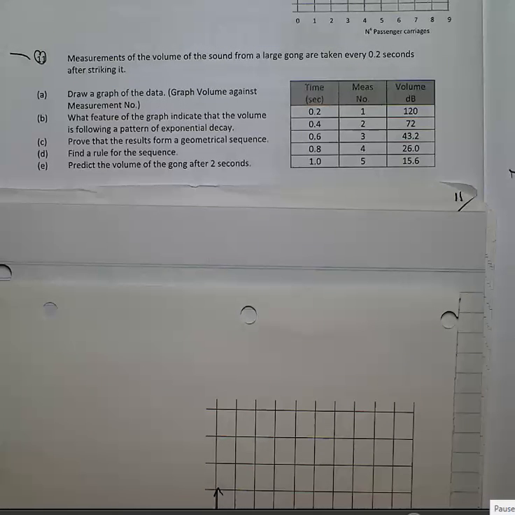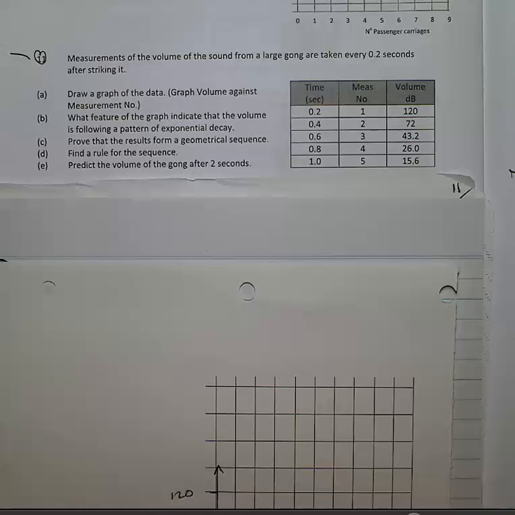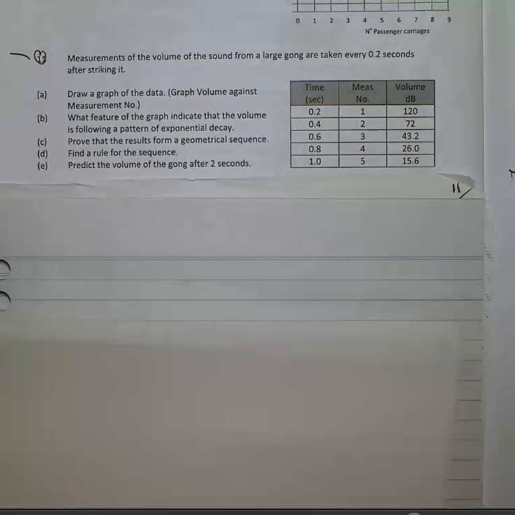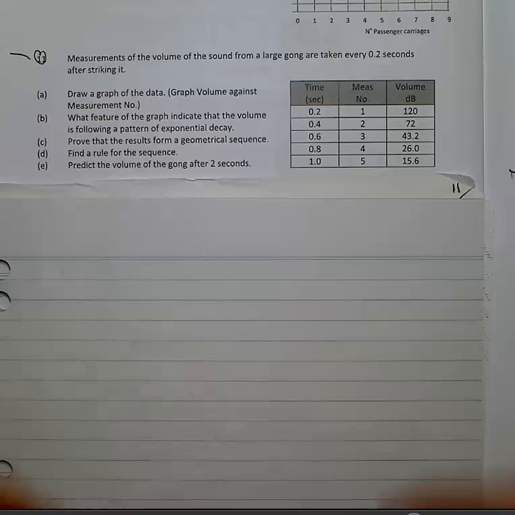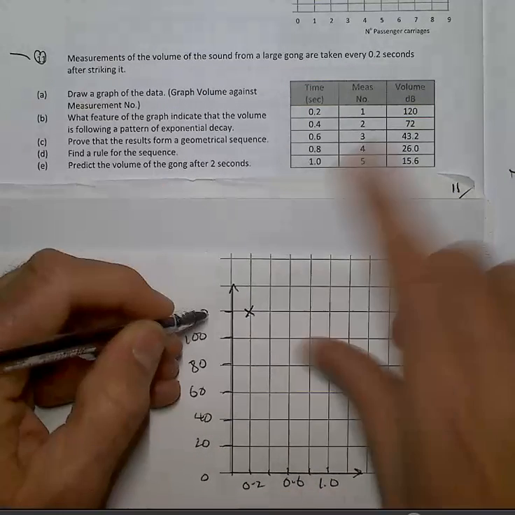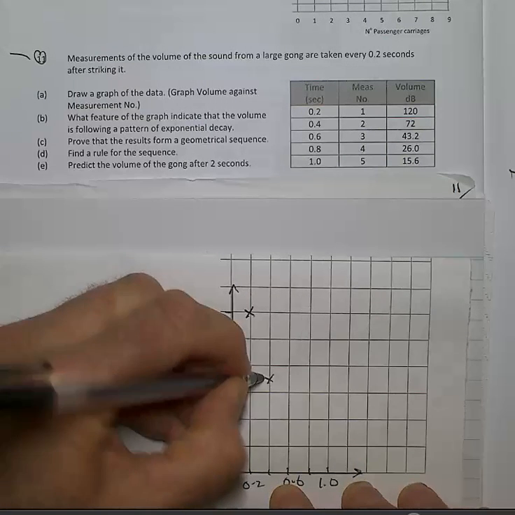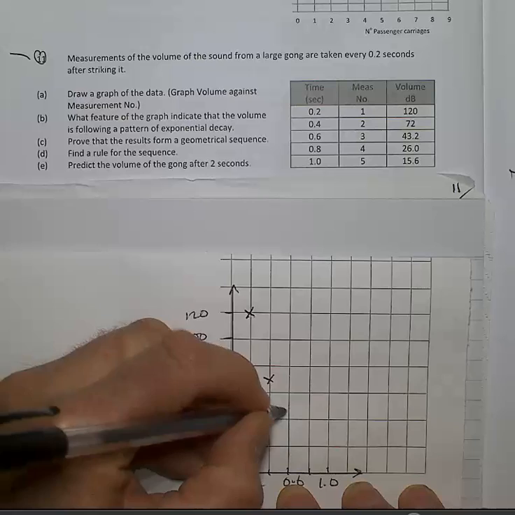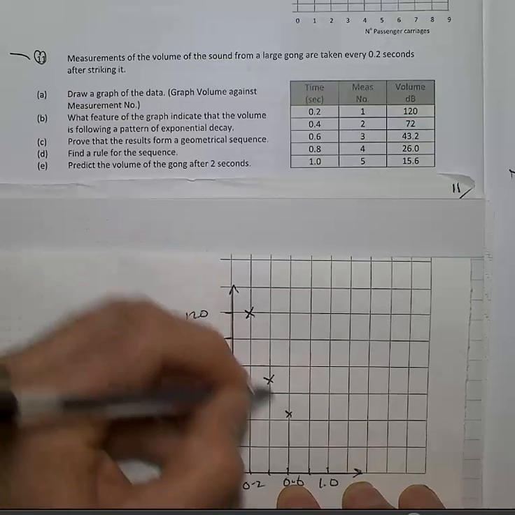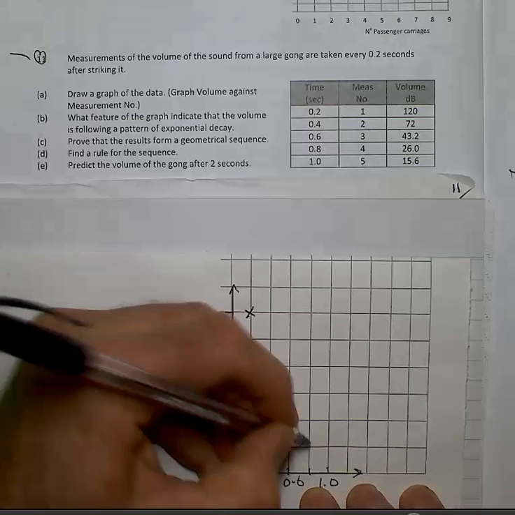Now, in question 11, we're going to analyse some data given to us and graph it. First up, just graphing the data. Pretty quickly, you'll see that it seems to form an exponential decay. It only has to be an approximate scaling, etc. But you see starting off quite high and decaying pretty rapidly, as you'd expect after a gong is hit.